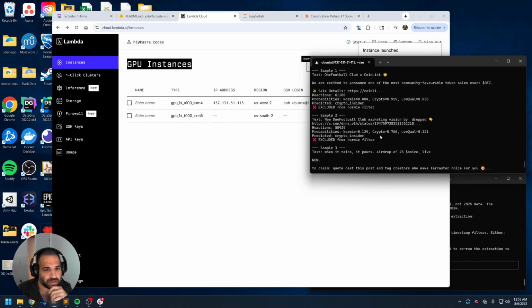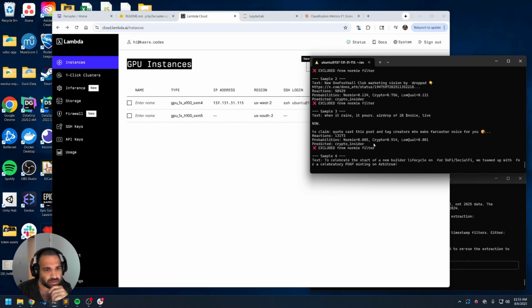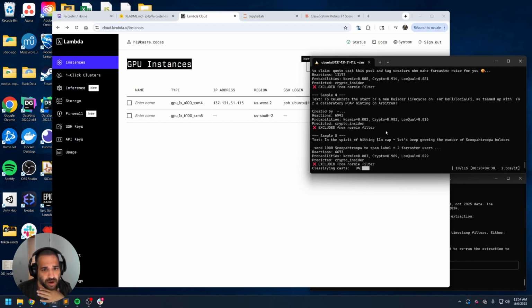Excluded, it's crypto. Excluded, it's crypto, but lower confidence. It is, I mean, that's a good guess because it made me money. But excluded because it's crypto. Arbitrum is crypto. Million market cap is crypto. Okay, cool. Let's see how it's going to run.